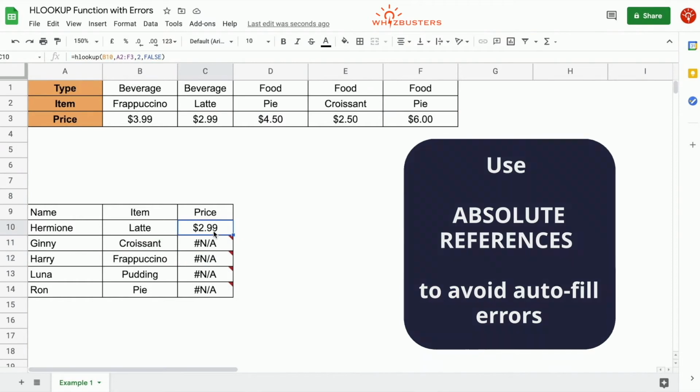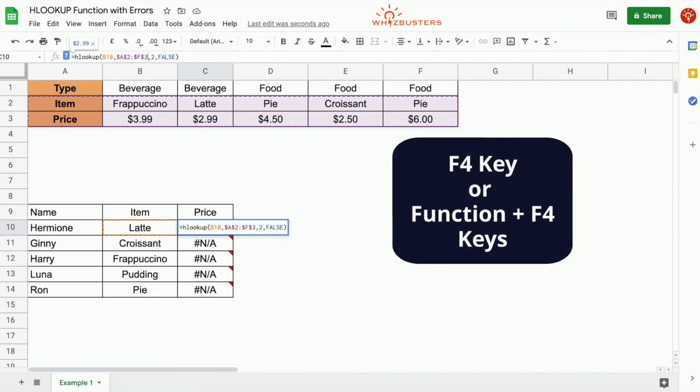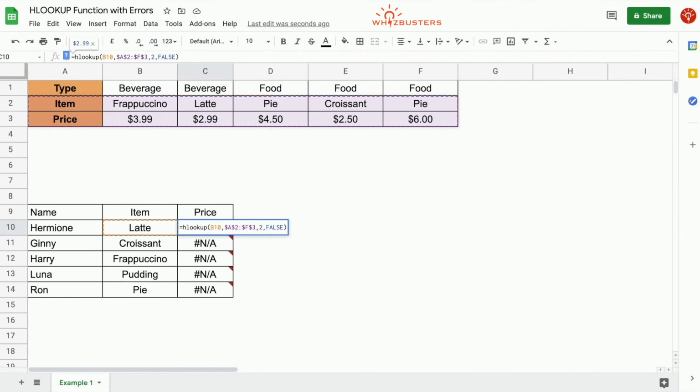So let's go back to our formula for latte being ordered by Hermione and change the range to an absolute reference by pressing F4 on a desktop, or Function F4 keys on a laptop or smaller devices. Let's press enter. So let's drag this down. Notice that we got $2.50 for croissant, which matches with our value in our table, which is $2.50.